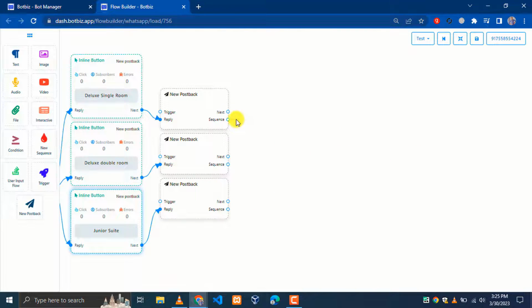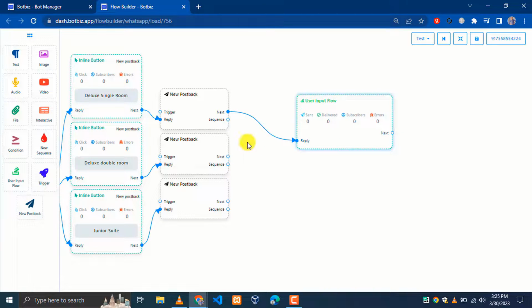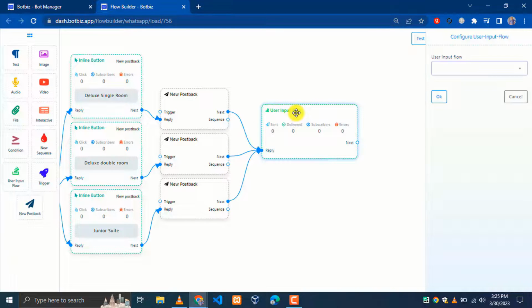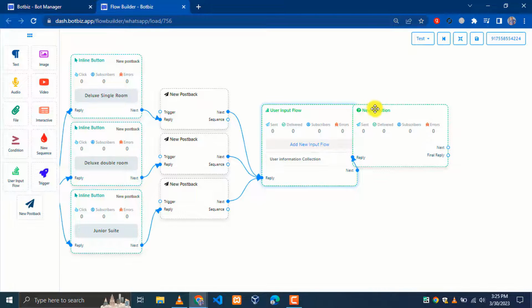Let's add a user input flow component with those new postback components. Double-click on the user input flow component. Instantly, a modal form will appear. Select Add New Input Flow in the User Input Flow field. Give a name in the campaign name field. Then hit the OK button to save it.